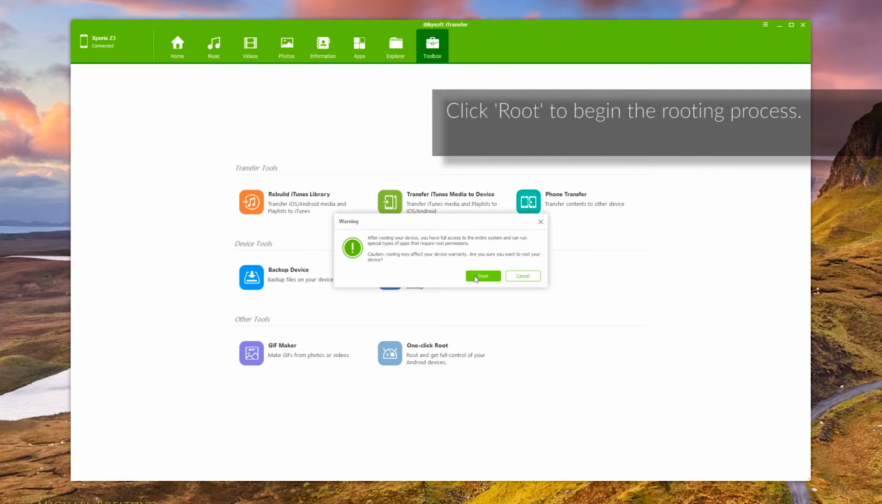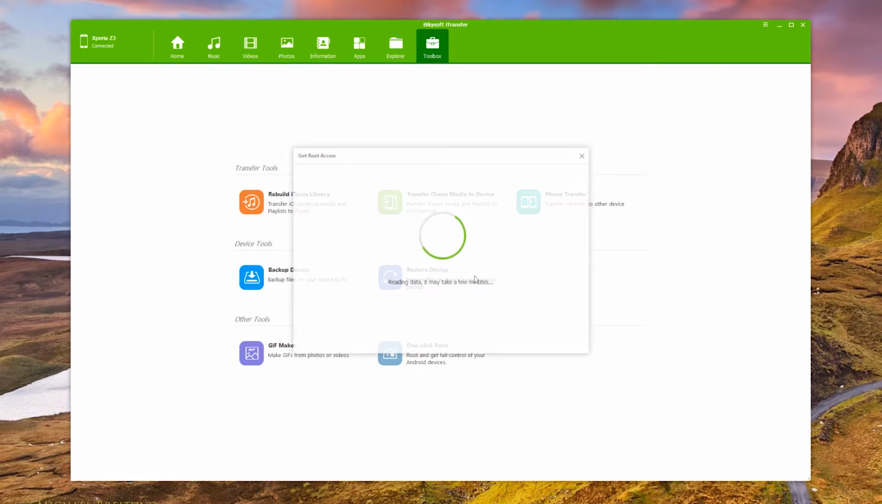So I'm going to click root here, and it's going to read the data, and it may take a few minutes. Please note any prompts that might come up on your phone. So it's just going to read through the data. Let's find out. We got root access.